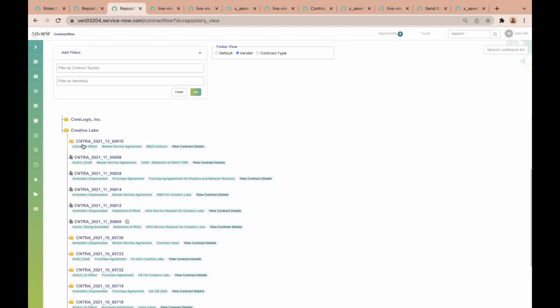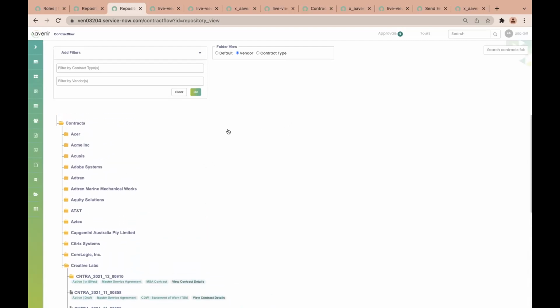I can see there's a master services agreement, and I can see the status. I can see there's a purchase agreement, and there's a couple of statements of work. Again, I can click view contract details to go into any one of these contracts. Now, there is an interesting capability here, which is add filters.